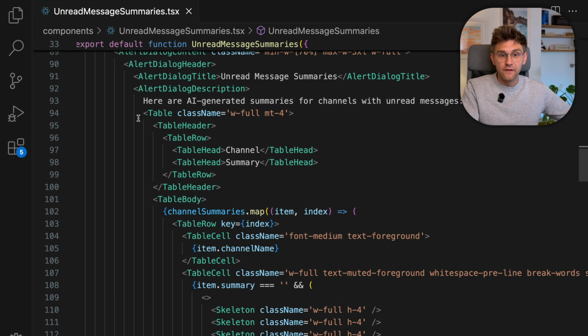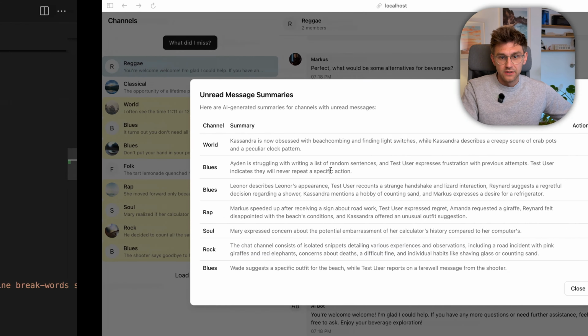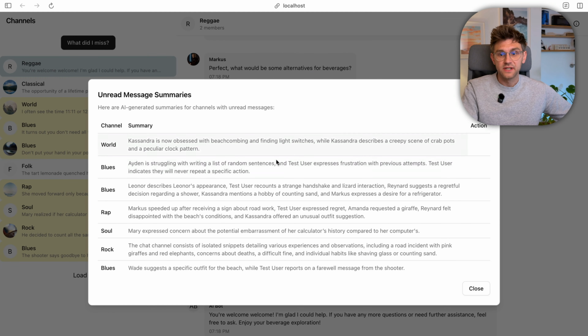And then we have a table here with the table header of the different columns that we have. So for now we have channel and summary. And here's what we will actually start, because we want to have one more called action. So if we go here, we see the action column is now popping up.